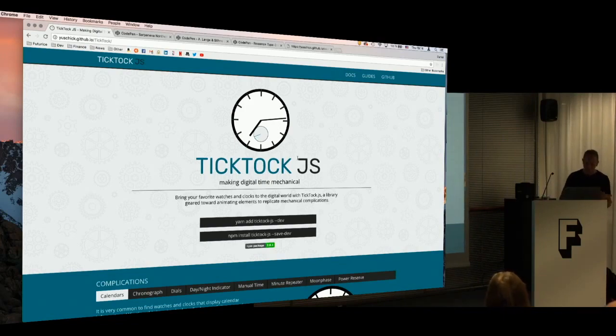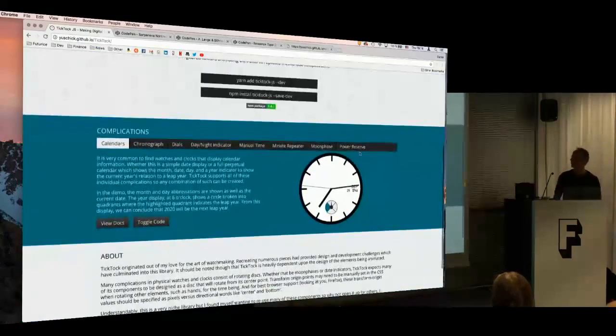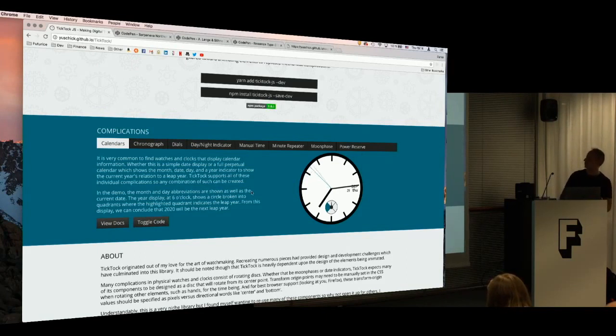It's fun. So as you see here, I have a bunch of different components that you can use. So we have calendar components, which you can use to display what's called a perpetual calendar. So you can show the day, the date, the month, or even the year and its relationship to whether it's a leap year or not.